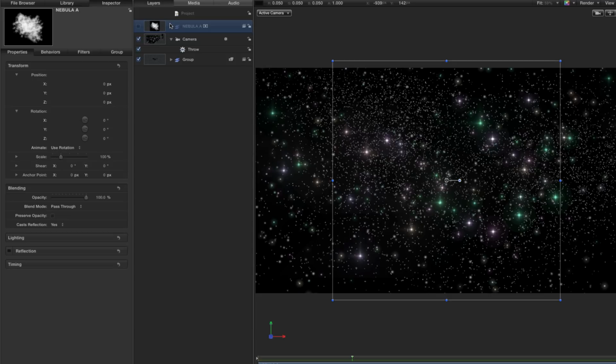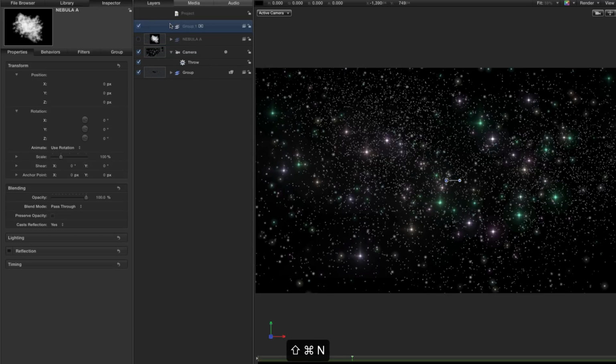So I'm going to make a new group, that's Command-Shift-N to make a new group, and let's call this group Gas. And then let's hit B for the Bezier tool. And what I'm going to do is draw out some shapes around the area that I want my nebula to be. It doesn't have to be hugely accurate, we're just really wanting to sketch out some rough kind of path.